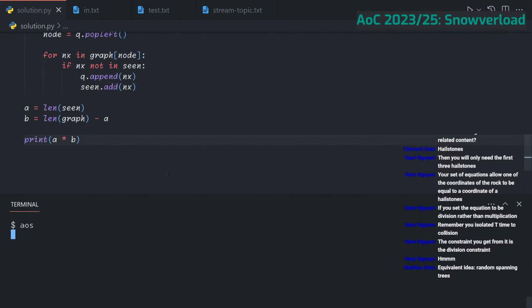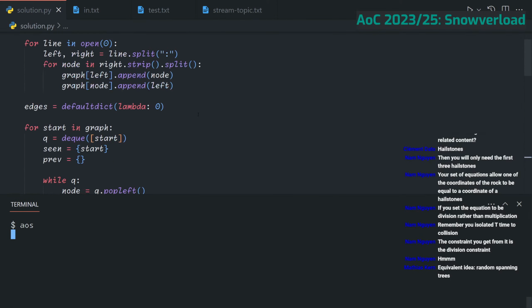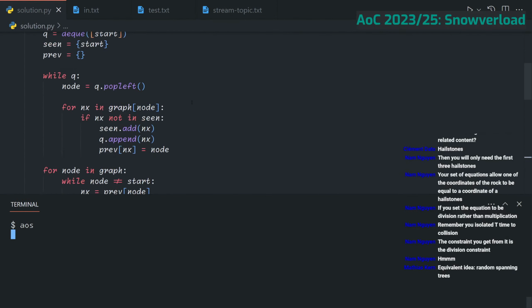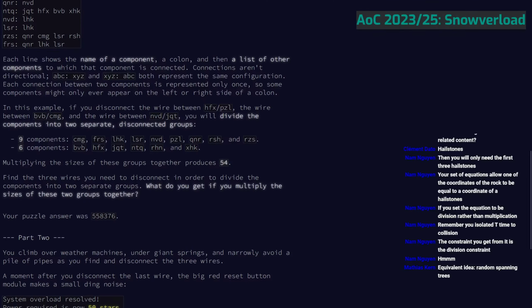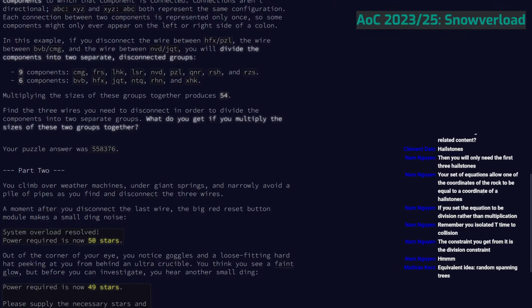And so although this is a bit slower than the NetworkX solution, it is nice to have a solution that we did on our own, just not depending on a built-in library. And so that gives us our answer of 558376.